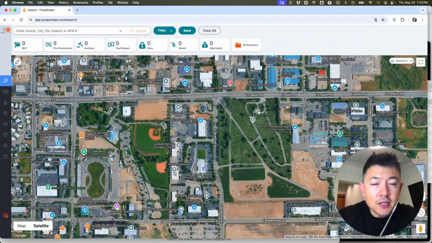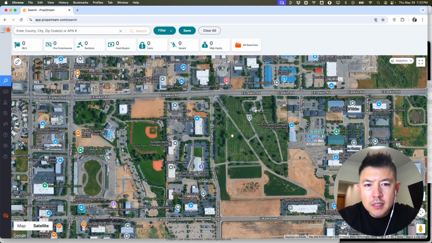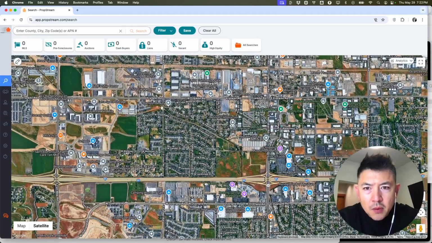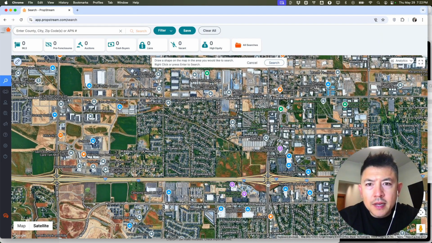So now we can go ahead and use the PropStream drawing tool. So let's see here. Okay, so it looks like this is Meridian, this is Franklin, and this is Locust. This is actually not a good example because it looks like there's mostly commercial here. So let me scroll over. Okay, so yeah, here we have Franklin, and there's a lot of residential in here. So what you're going to do is click on this little pencil icon here on the top left. Okay, now you're going to see this pop up.